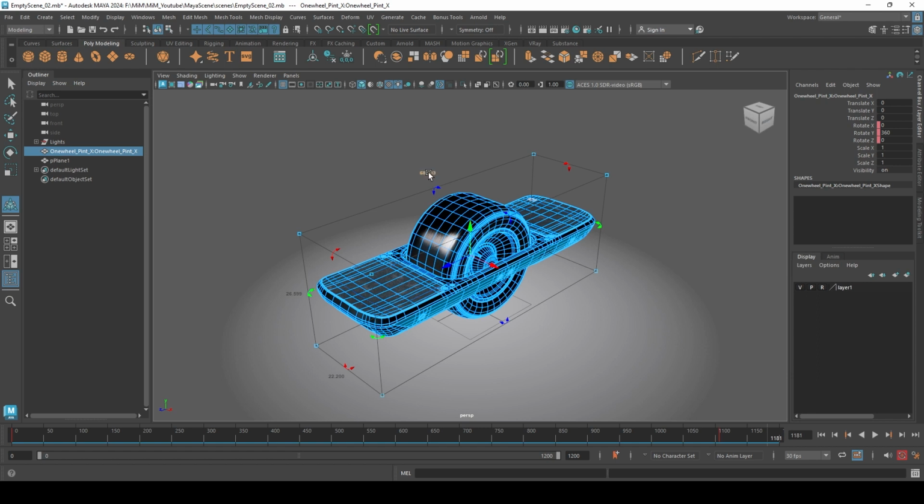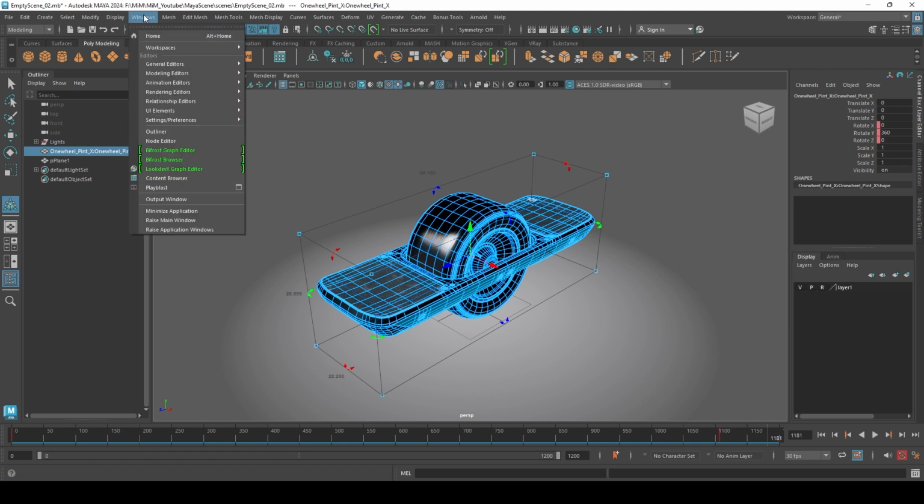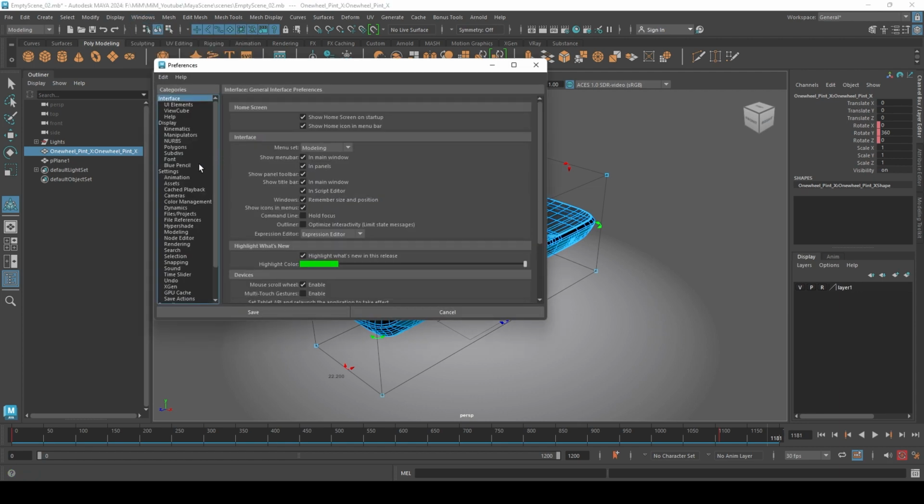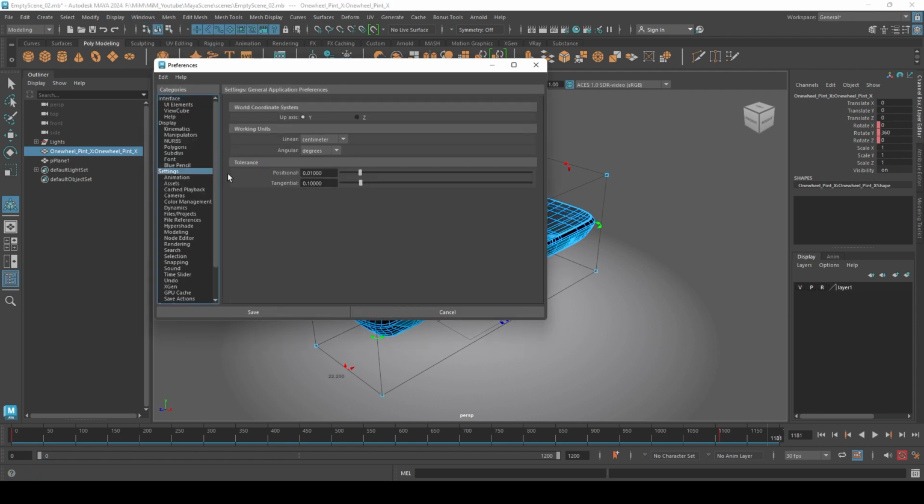Keep in mind that these numbers are displayed in Maya's working units. To check your working units, you can go to the Windows menu, Setting and Preferences, click on Preferences here, and check the Working Units section. If you want to change the working unit to your preferred unit, you can do so and click on Save.